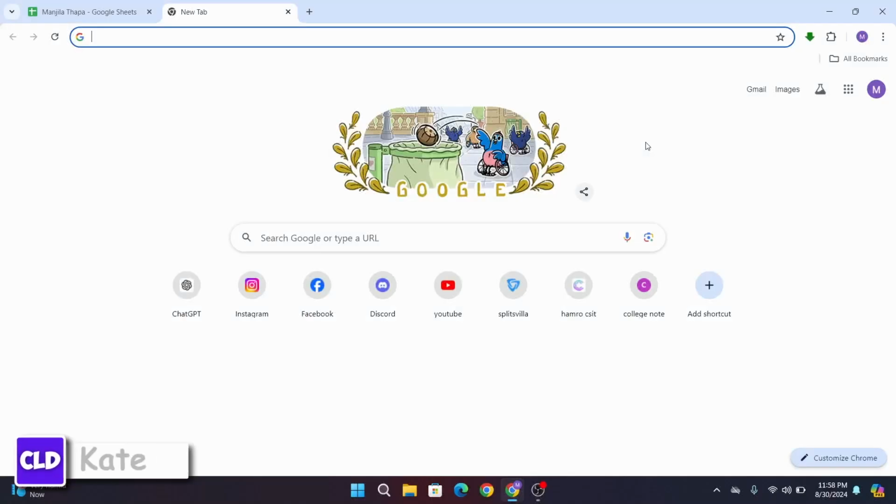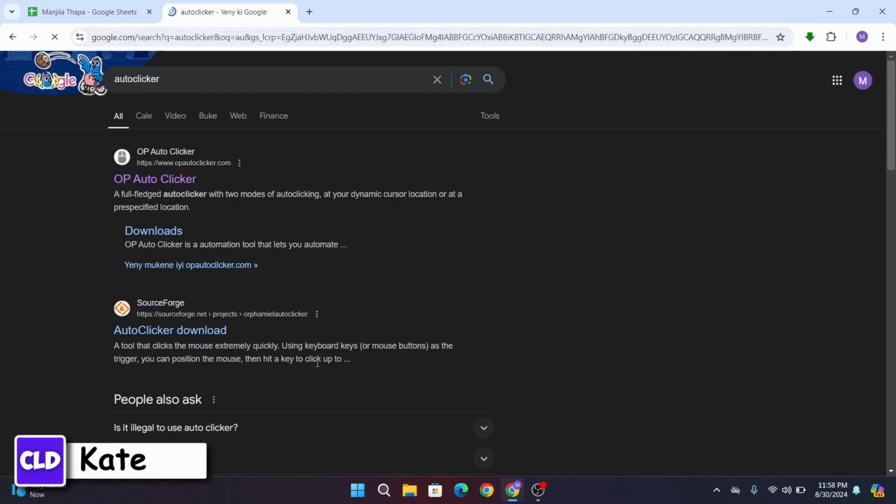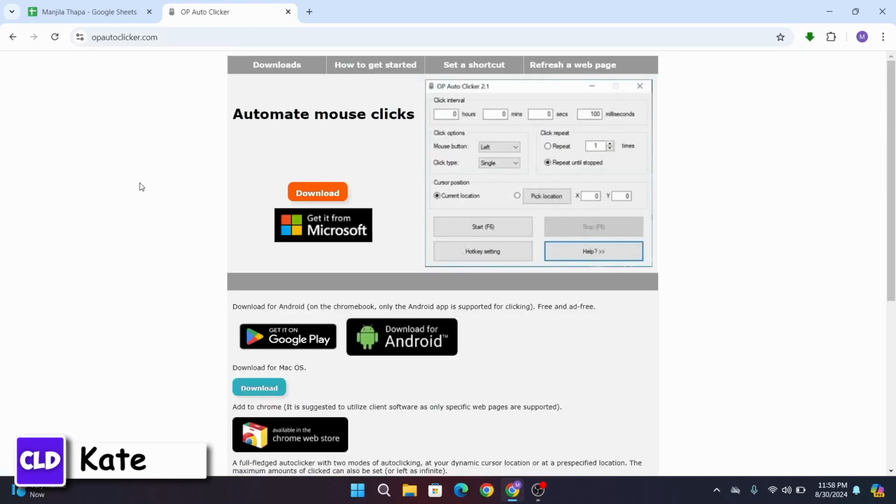So first of all, open up any web browser and in the search bar, search for Auto Clicker and press enter on your keyboard. That's going to take you to this page. From here, you have to navigate to this first link that says OP Auto Clicker and click on it.